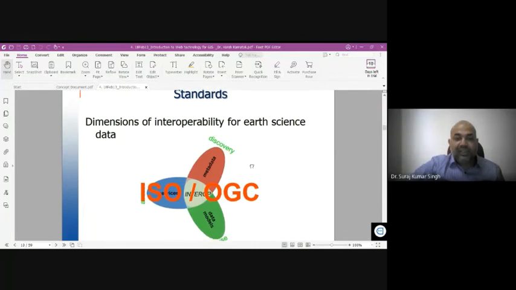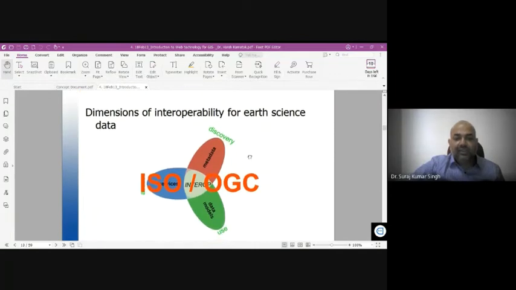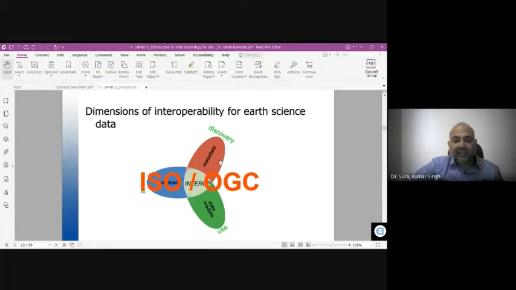So what are the standards of interoperability for the Earth surface? One is metadata, then you have services, then you have the data model, then there is discovery, and there are users who are using it. So all the data are connected using OGC, the Open Geospatial Consortium.